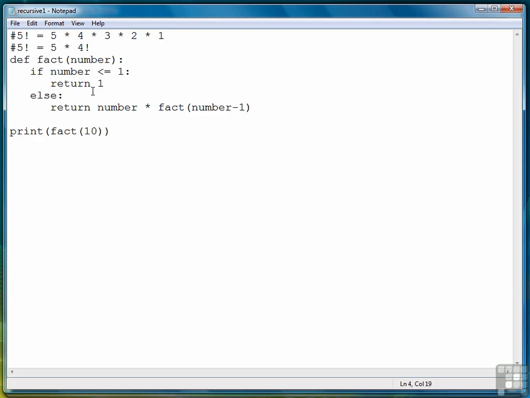And with that, we're ready to move to the next lesson where we're going to look at a couple more examples of using recursion in a Python function.